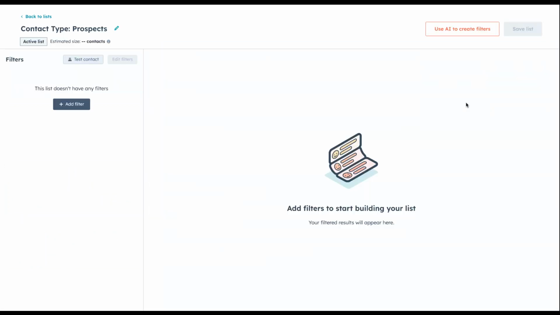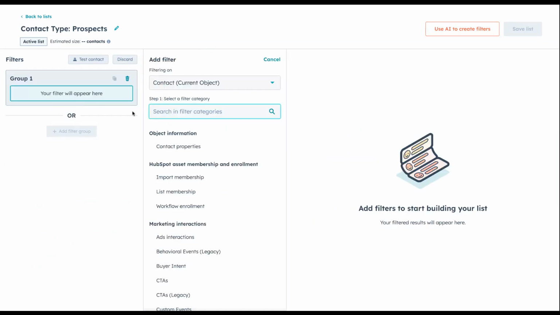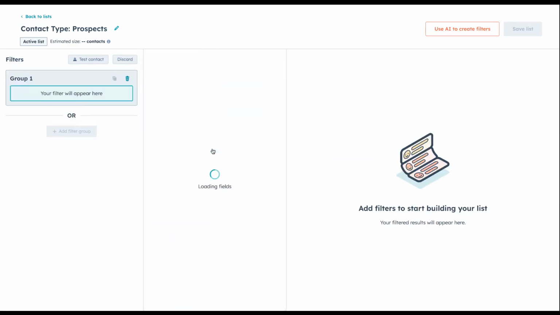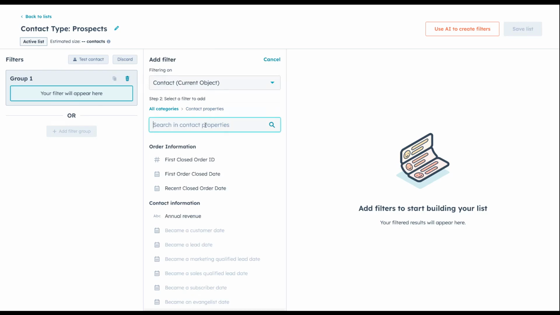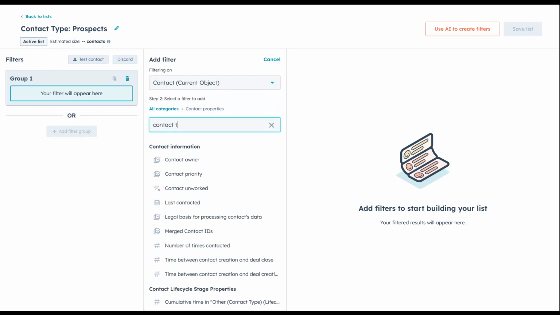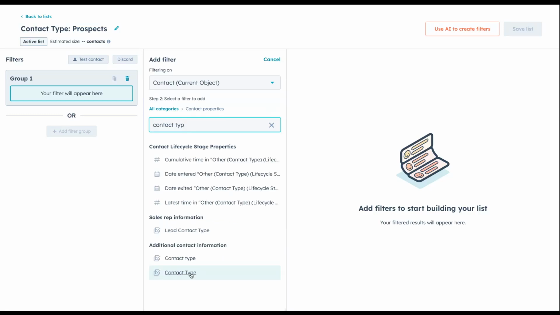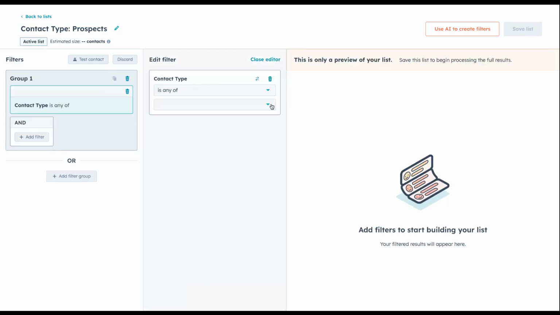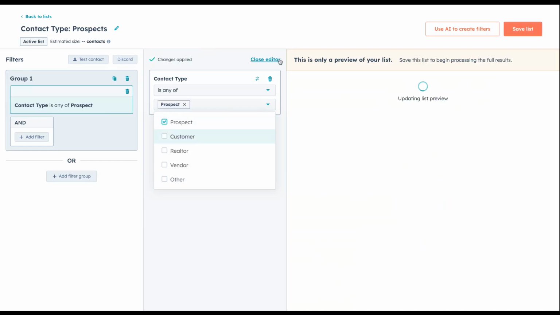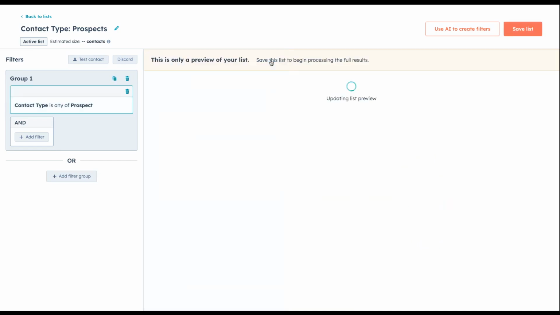And now we need to add a filter to this list. So I'm going to click on add a filter. I'm going to click on contact properties, and we are going to do a quick search for our contact type. We've got to spell it right or it's not going to come up. And that's this one here, and that's "is any of" prospect. Okay, once I've got that selected, I can close my editor and I'm going to save this list.